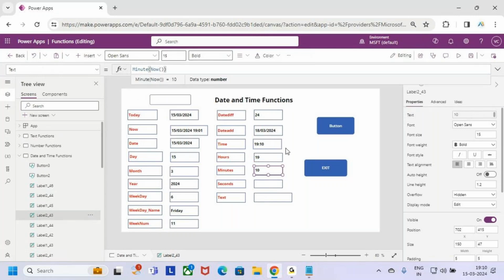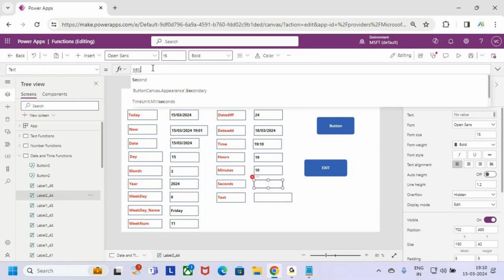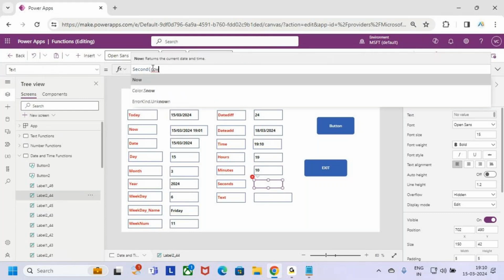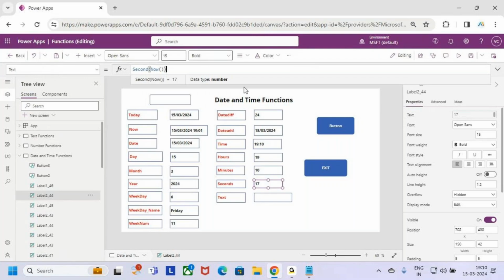Now see, what are the minutes? 10 minutes. If I want to find the seconds, go and use the seconds function. From where do you want to find the seconds? From now. What are the seconds now? 17 seconds. If I change it now, 20 seconds. If I change it now, 23 seconds. Seconds will change, right? Next, finally, text.